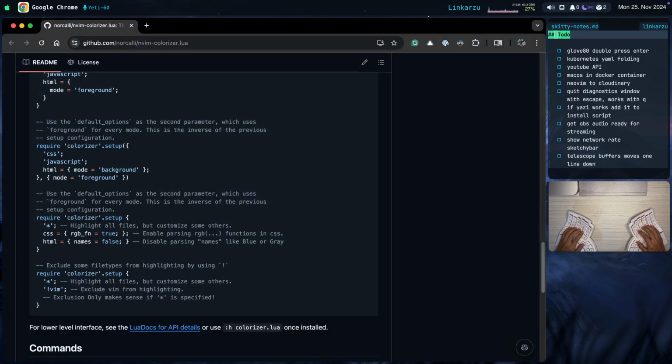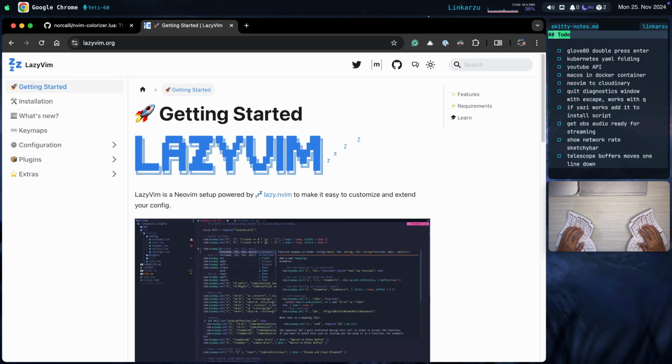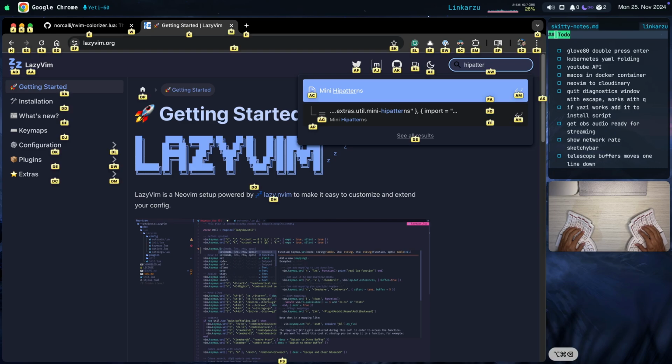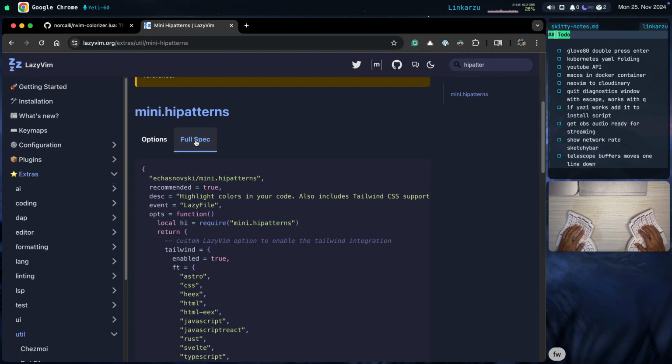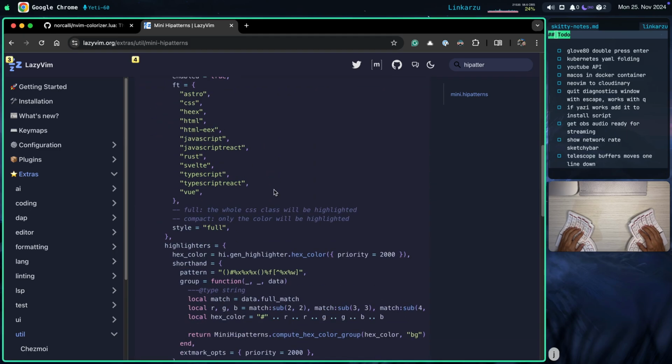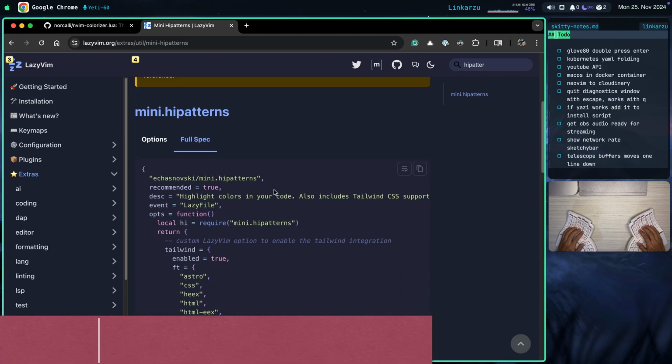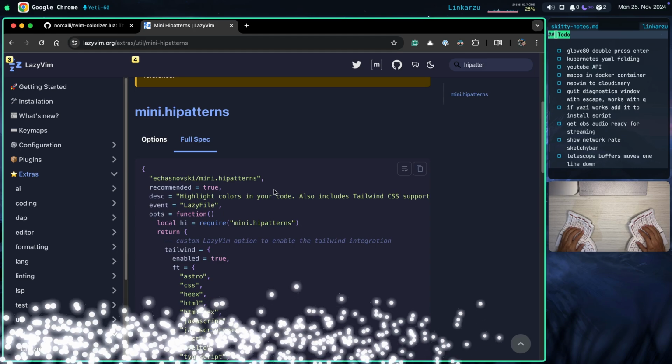Let's go back to my browser. Going to bring up LazyVim. Let me search for hipatterns here. Let me go to this result. Here you can see the configuration that gets added automatically by Folke in the LazyVim.org distribution. So you can just grab this and copy and paste it. I didn't configure or modify any of the defaults. Just left the defaults there.